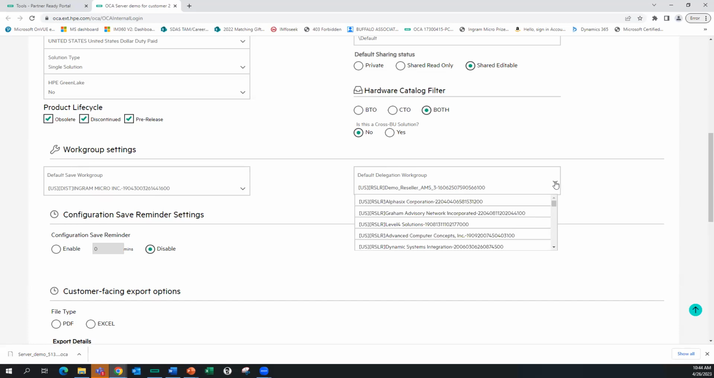Even if you do deal with multiple distributors, if you select the delegation ID for the distributor you work with most frequently, it will save you a lot of time and energy in searching through that list if you set a default delegation ID. This does not mean that anything you built automatically gets delegated to that distributor. It just means that when you do delegate, that will be the default account listed.